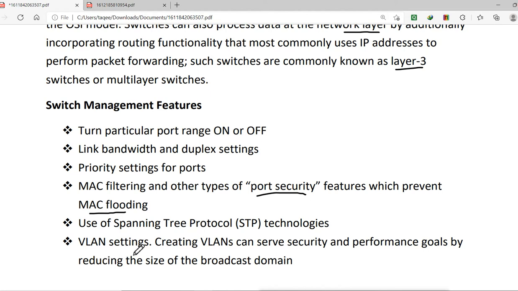Then we can manage the VLAN settings. We can create VLANs, and we can serve security and performance goals by reducing the size of the broadcast domain. So VLAN is actually virtual LAN. LAN means what? A LAN means local area network, and VLAN means virtual LAN. That means we have a physical LAN. We can say this is our physical LAN. LAN means this is a local area network where we have multiple devices connected together. So these are the multiple devices connected together.